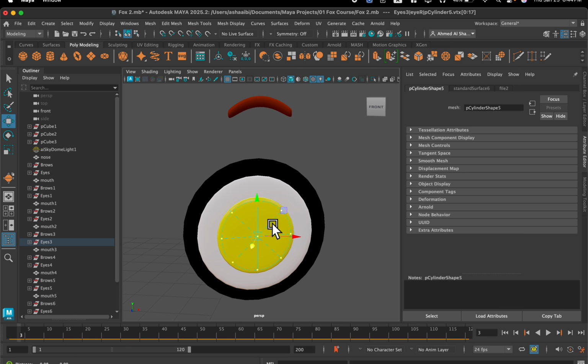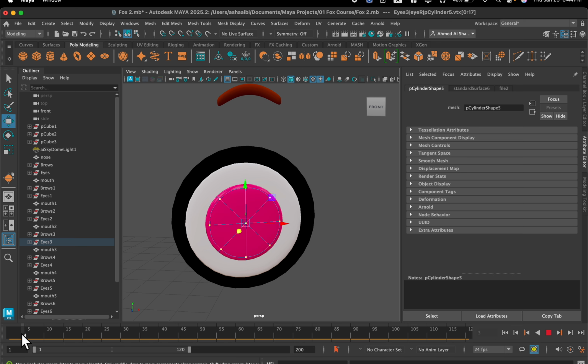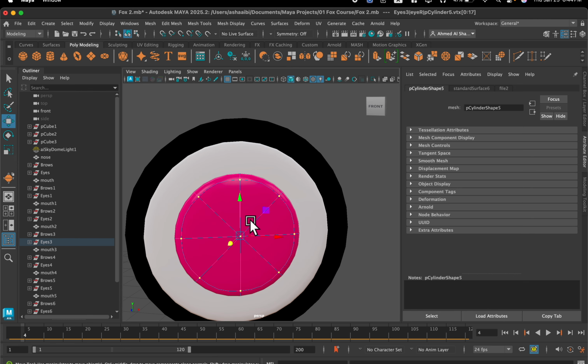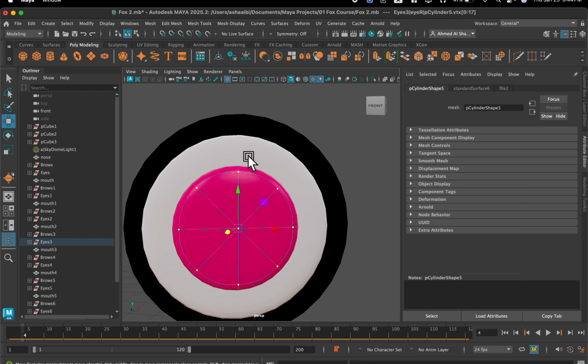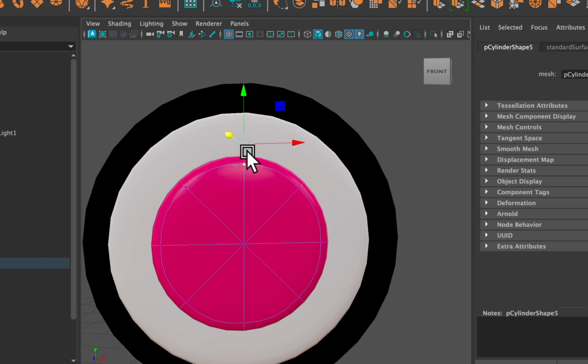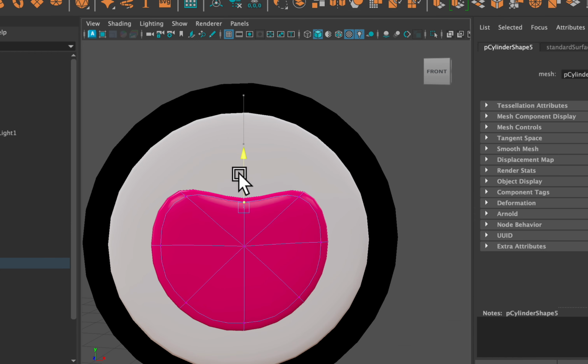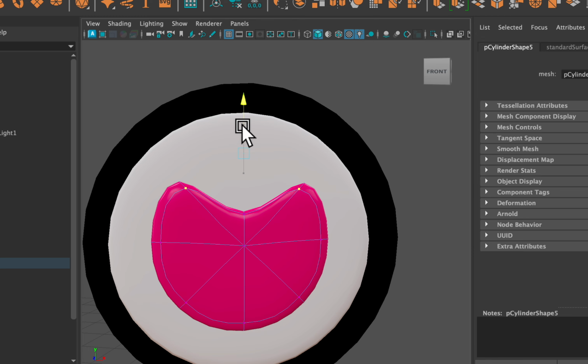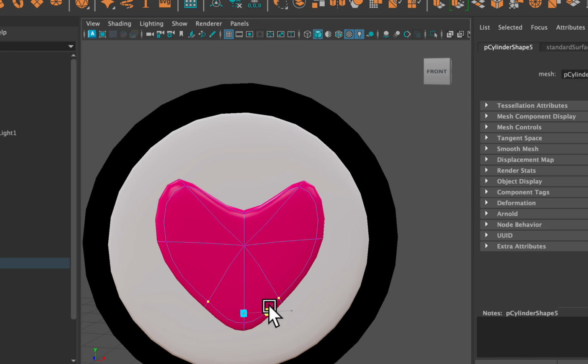And now I'm going to turn this into a heart. So let's go to frame 4 so we can see the color. And now what we're gonna do is select these vertices, push them down, select these, push them up, then let's select these vertices and press R and scale them like this to create a heart shape.